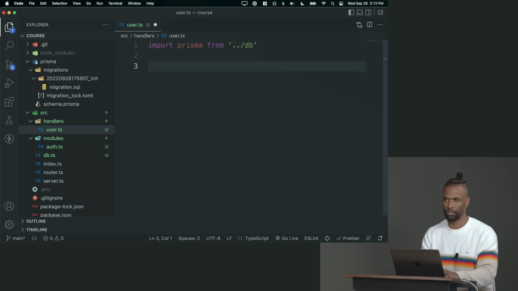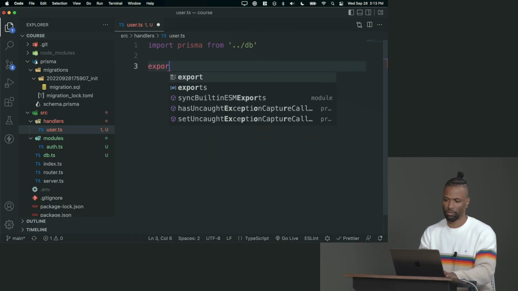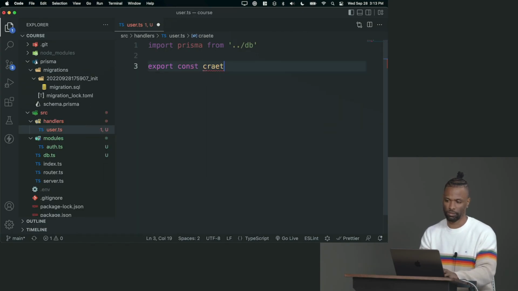To create a user, this is going to be a handler for a route. Handlers have a request, they have a response. So I'm going to say export const createNewUser equals a function that has a request and a response as an object, because all handlers do. This is going to be async because we have to do some database stuff.